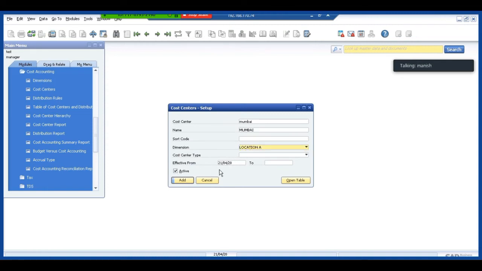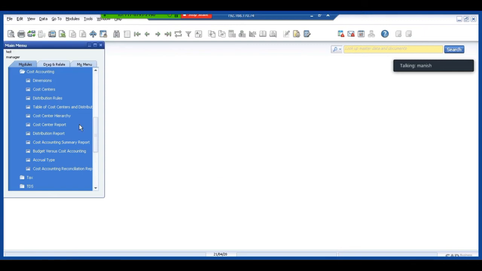It is active and it would be effective from, I can select any particular date from which it would be active. I can even assign a date till what date I want to make this cost center active. If that is not a requirement, I can just leave it blank and I can click on add. My cost center would be created out here.